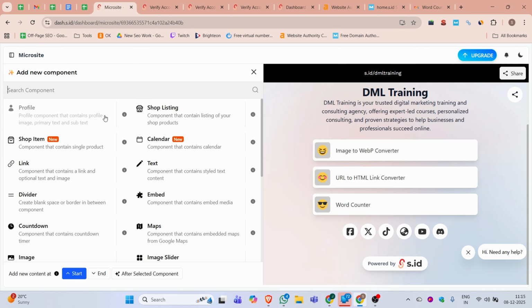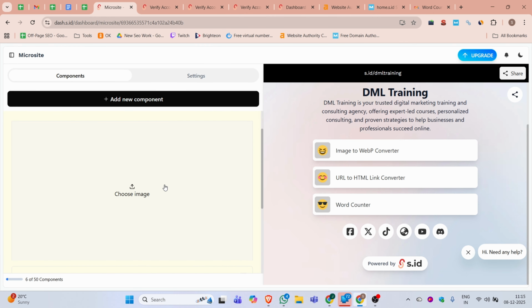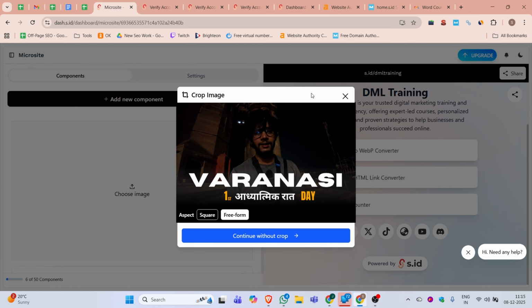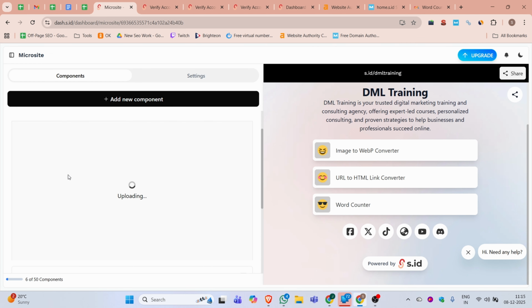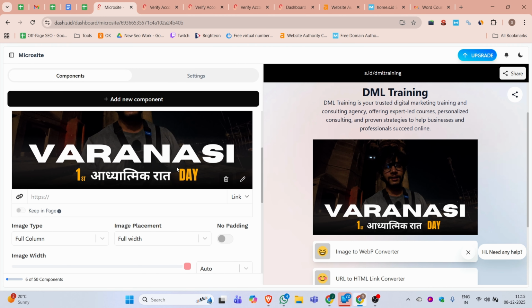So if you click on this, you can add any kind of component. You can see there is an option to add the calendar, links, divider, images. You can also add your images. So suppose I am going to add the image here. So this is my YouTube channel. So you continue to crop. So you can see you are able to also add the image.